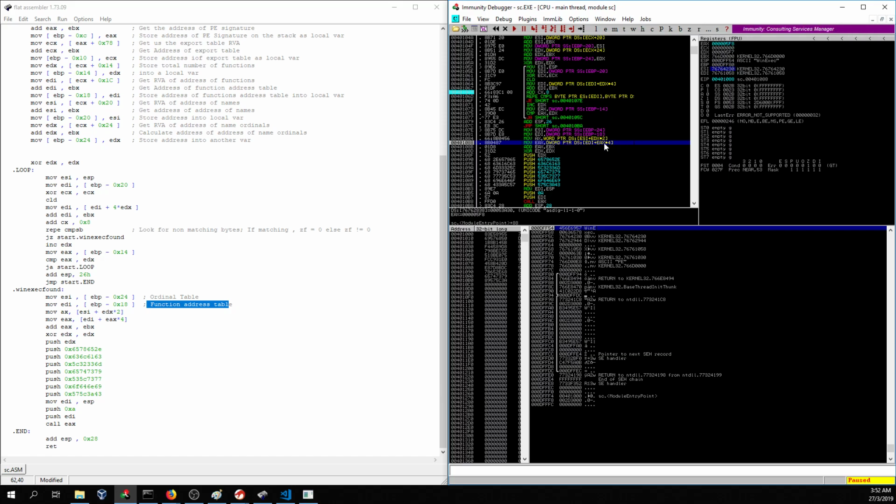Next, using this ordinal value, remember we have to multiply by 4, that's part of the way it works, and then we add the value of the function table address, the relative virtual address. So if we step in, EAX should have some value, not yet, because we need to add our actual base address. So EAX should now contain kernel32 WinExec. Now we know that we are pointing to the WinExec function. This is the actual address.